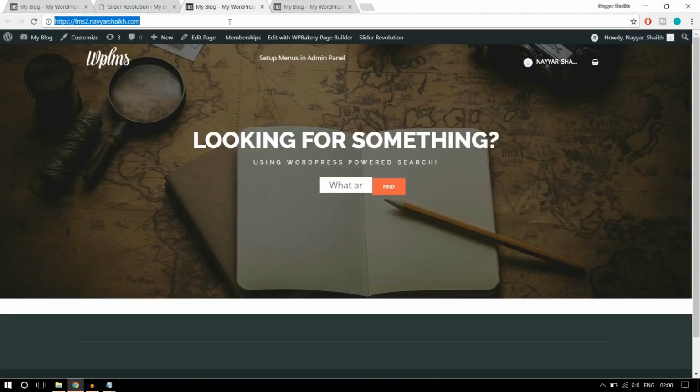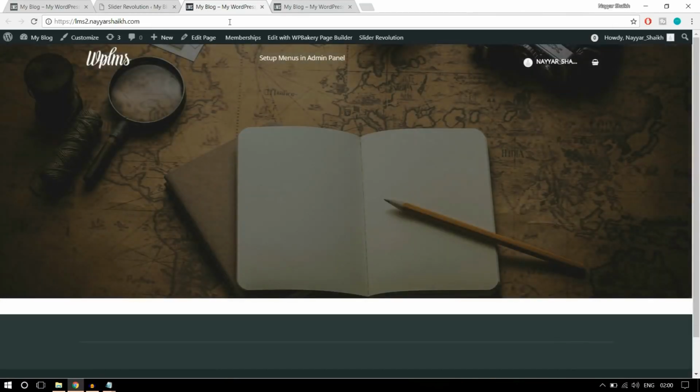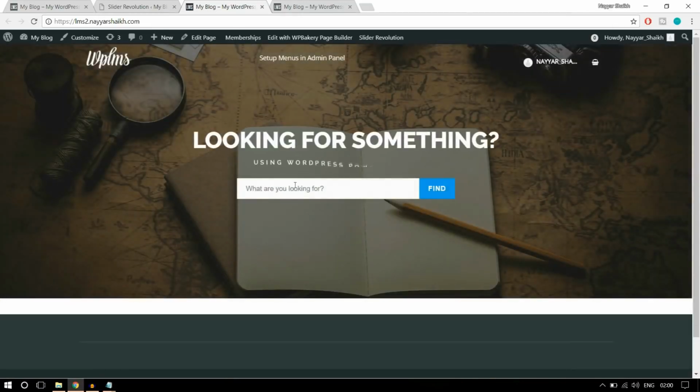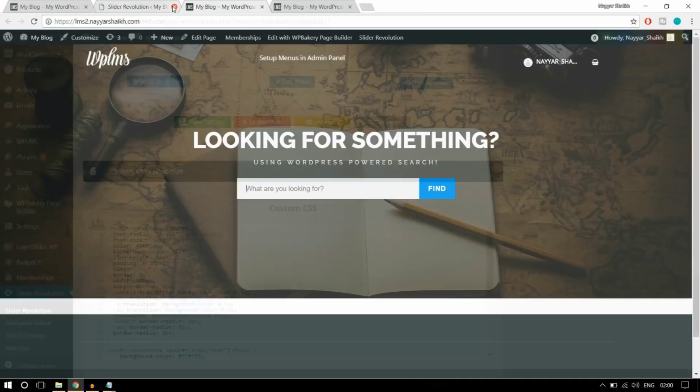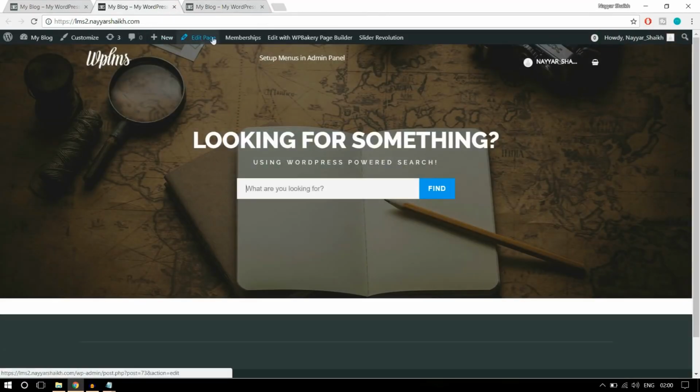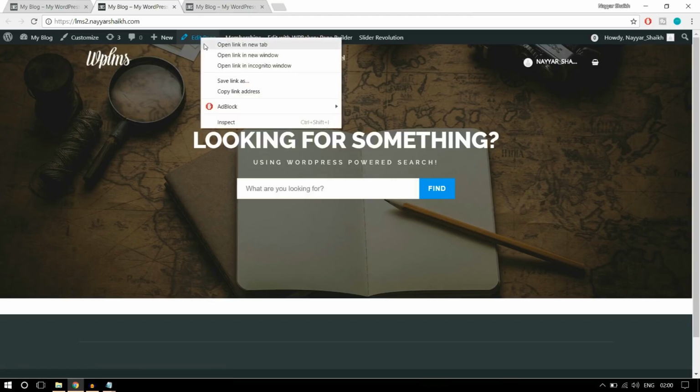Come back to your website and refresh this page. Now everything should be fine. Okay, so animation is working and this thing is also working perfectly. Now we have this thing and it is really looking beautiful. So the first section is complete. Now we can get rid of this page. Now again click on open this edit page link in a new tab.